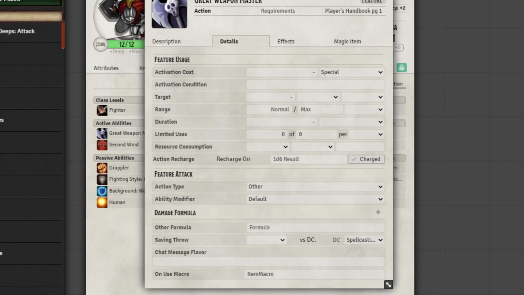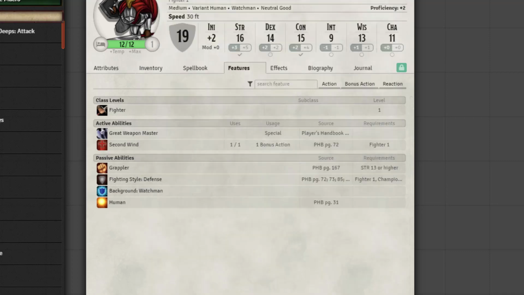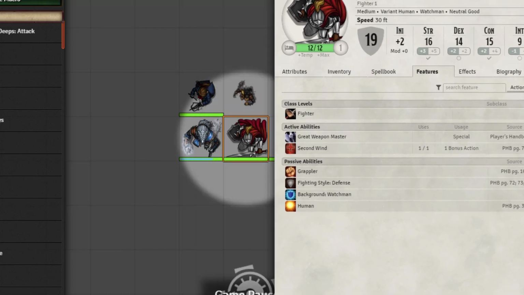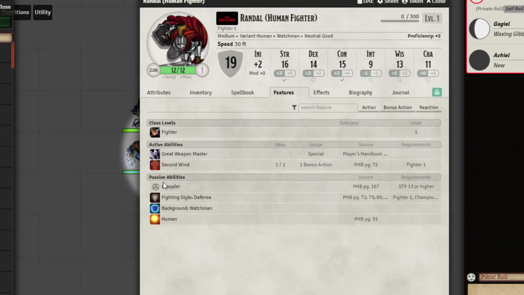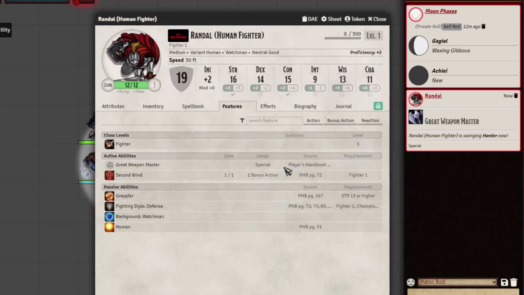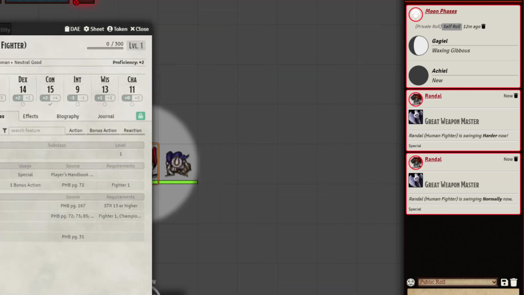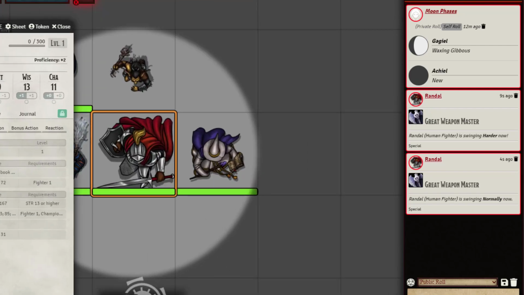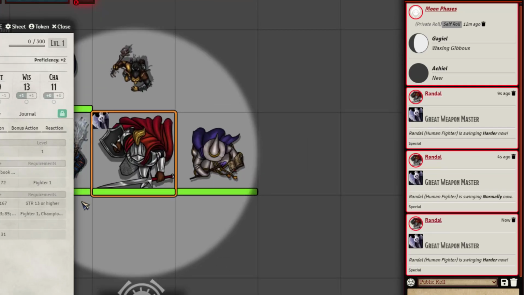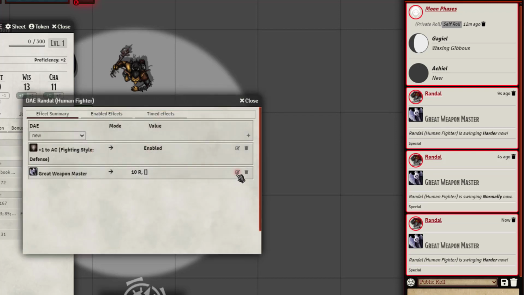So in here, then close out of it, and now we can just click on it, and I can see that he's swinging harder. And if we click on it again, it'll be swinging normally, and we can even see on the token that it's placing an active effect on them.